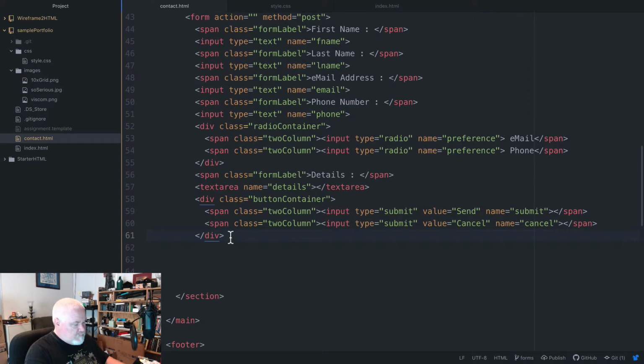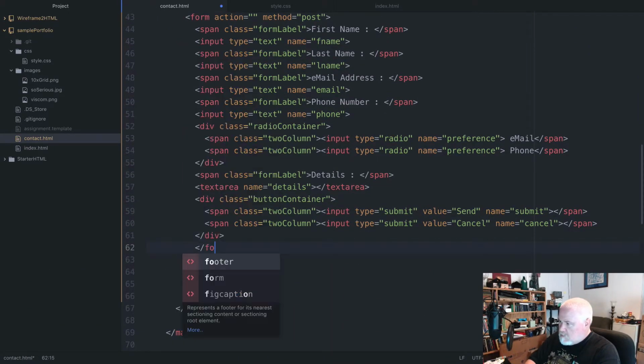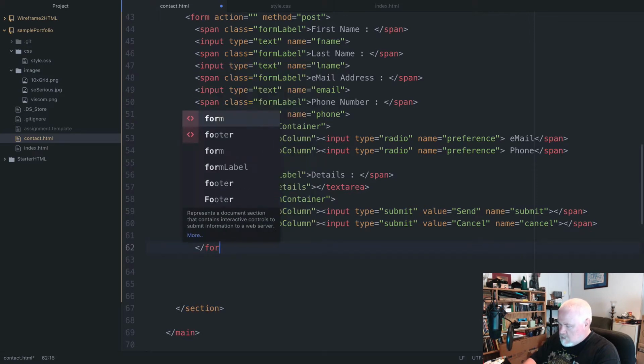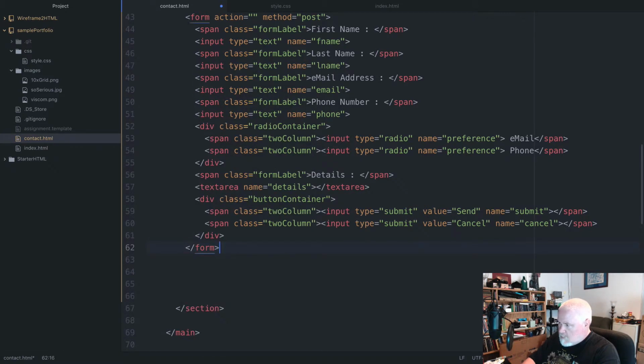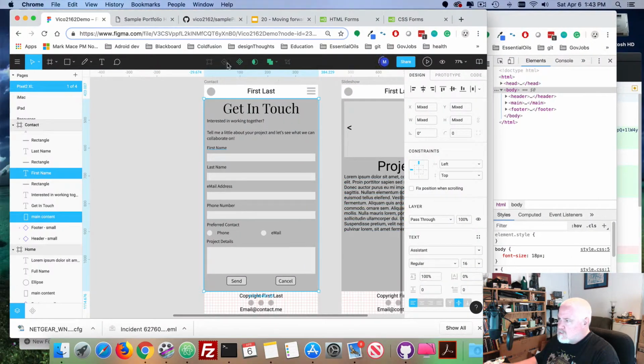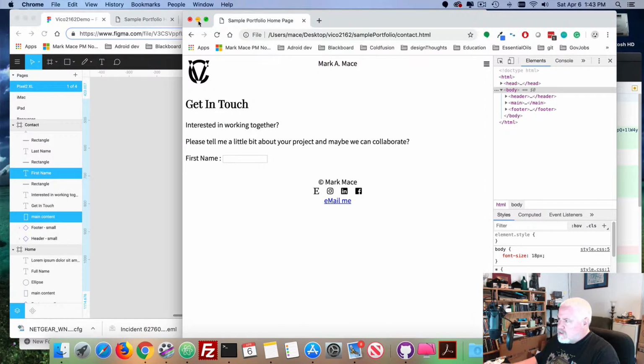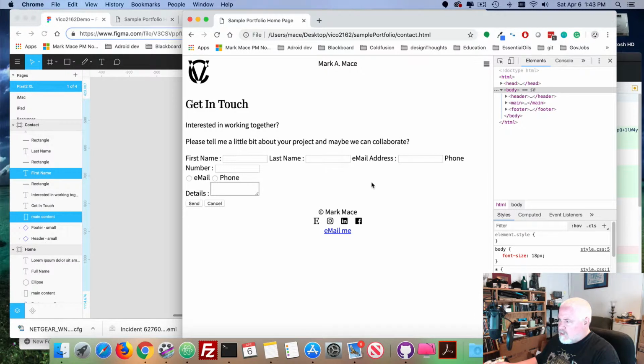I haven't closed the form yet, so let me close the form. And we should be good to go. So I'm going to click save. I want to look and see what we have so far. So let's go back here, click refresh. Everything's run together. We need to do some styling, but other than that, we should be good.